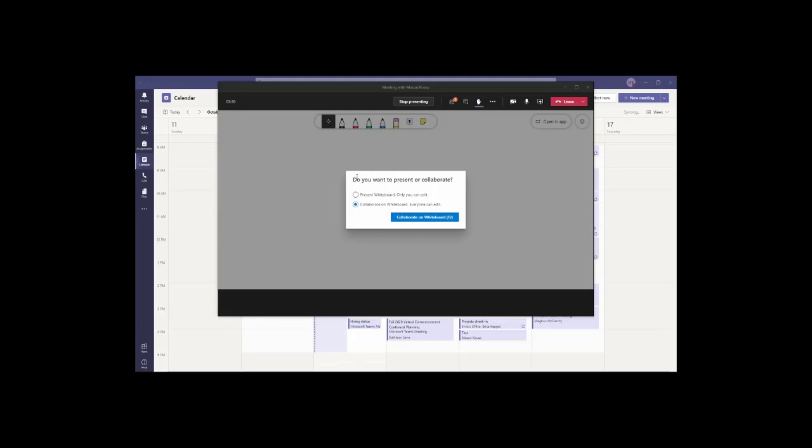The first option for the whiteboard is how you want to collaborate. You can have it to where only you can edit, or you can have it to where anyone within the meeting can edit as well.